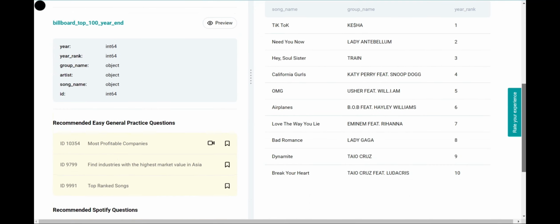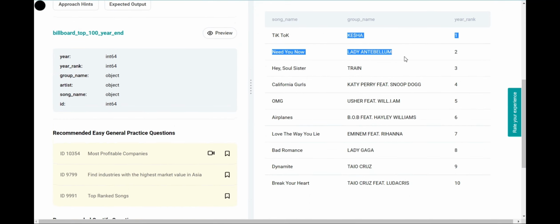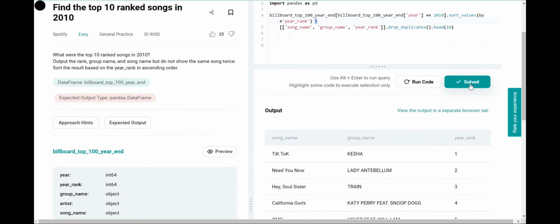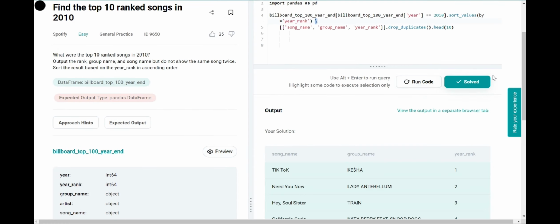But anyway, this is the solution. We don't have duplicates and we have the top 10 songs. Then I'm going to submit this, and it worked.